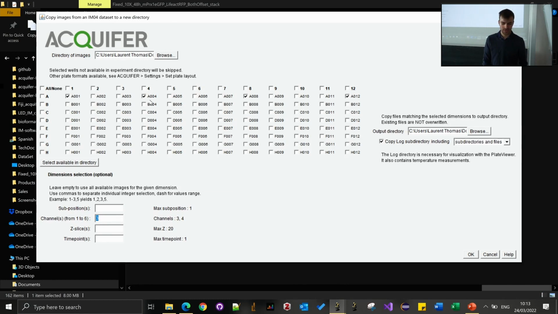I could also, let's say, just go for A1, or let's keep A1 and A12 for the sake of the example. These fields here are if you want to select specific dimensions. If I don't put anything, it will just copy everything that's available for A1 and A12. The channels 3 and 4 are the channel index. If we just want channel 3, then I just enter 3. If I had more than 2 channels, let's say channels 3, 4, and 6, which is usually bright field, I could put a comma, like 3, 6, to take only channels 3 and 6.